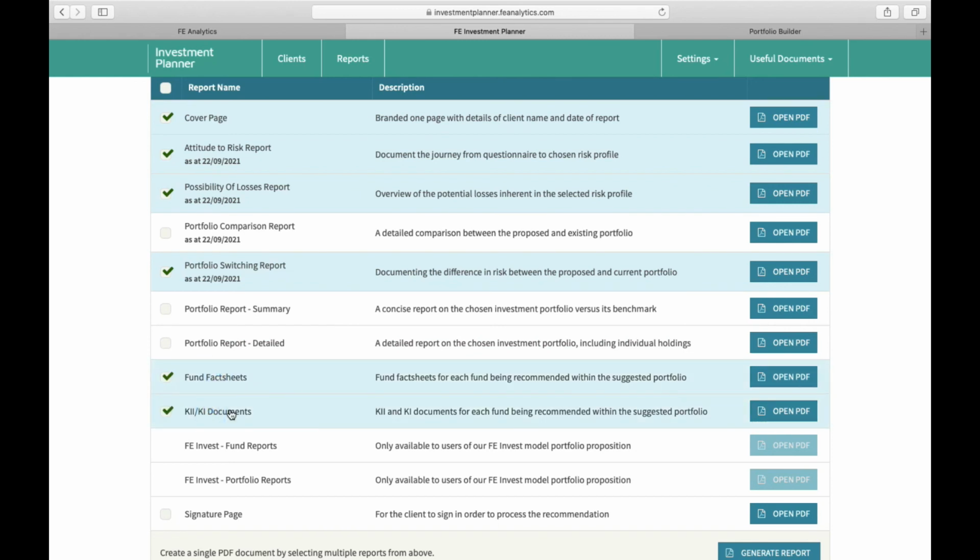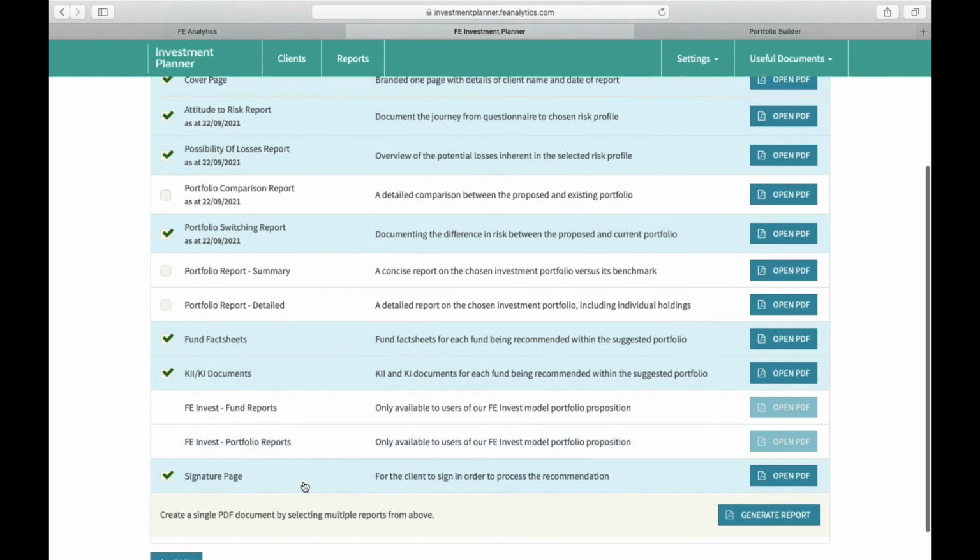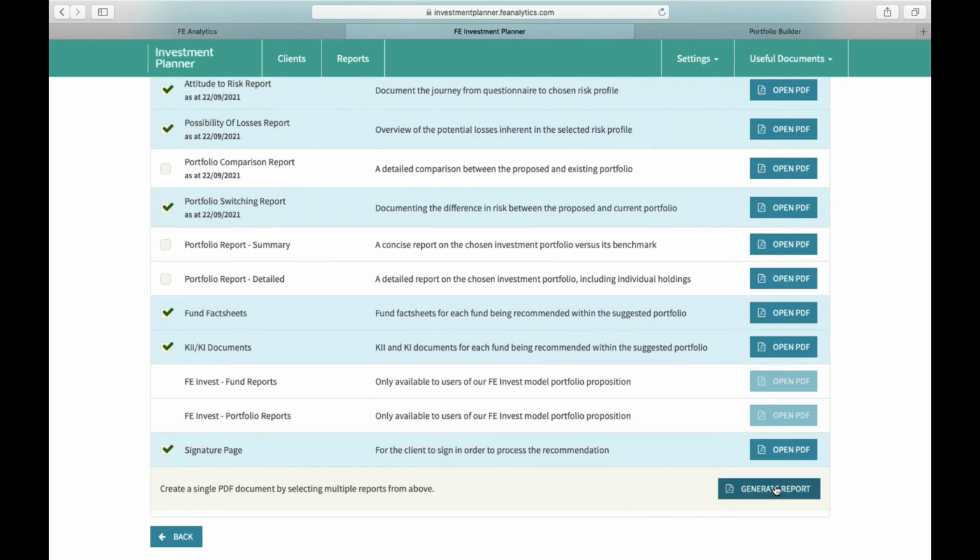But again, if I'm using some sort of model portfolio proposition, that's not necessary, so I simply don't need to select those. If this was an FE Invest model portfolio, one of our model portfolios, you'll get the ability here to stitch in our reports to this bigger investment planner report. And finally, if you want a signature page at the very end for the client to sign and date it, feel free to include that as well. And once you're ready, click on generate.